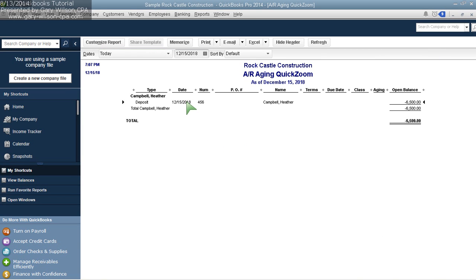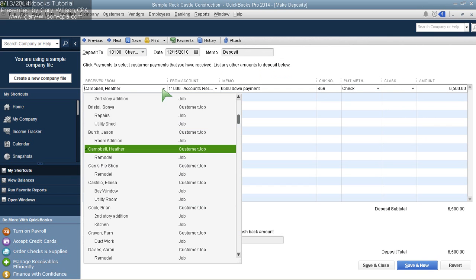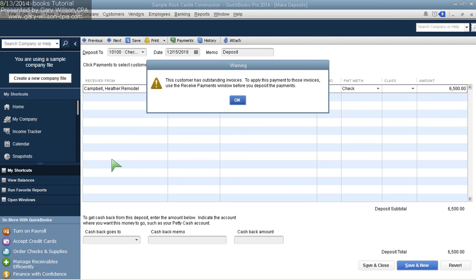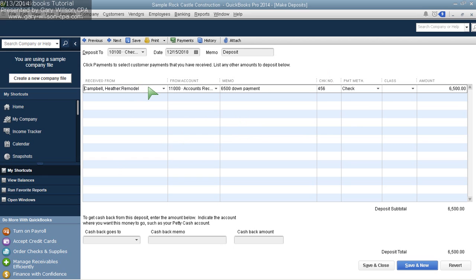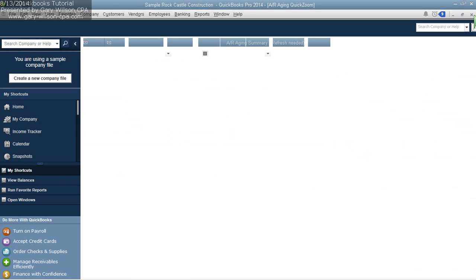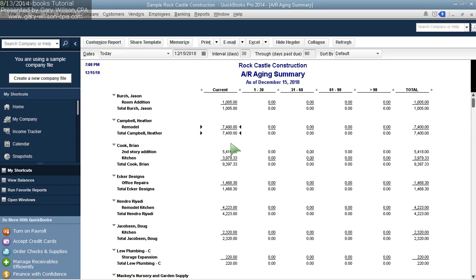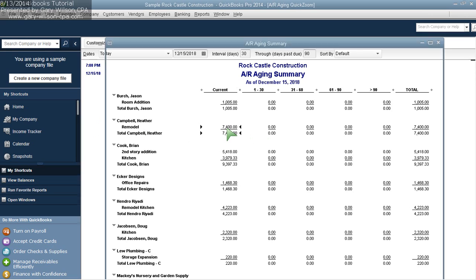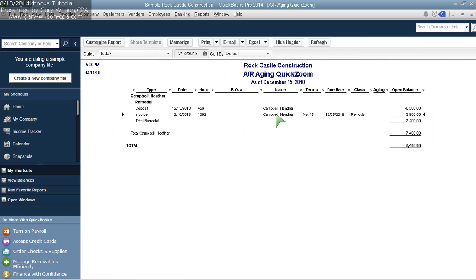The nice thing about QuickBooks is it is easy to edit these things. All right, Heather Campbell. Now we're going to go down to just right below that, where it says remodel. Hit save and close. Go ahead and close this out. And now you see that the remodel job had the $6,500 applied to it. Let's drill down on it. Here's the original invoice on the 18th. Here's a payment on the invoice. And here's the balance.